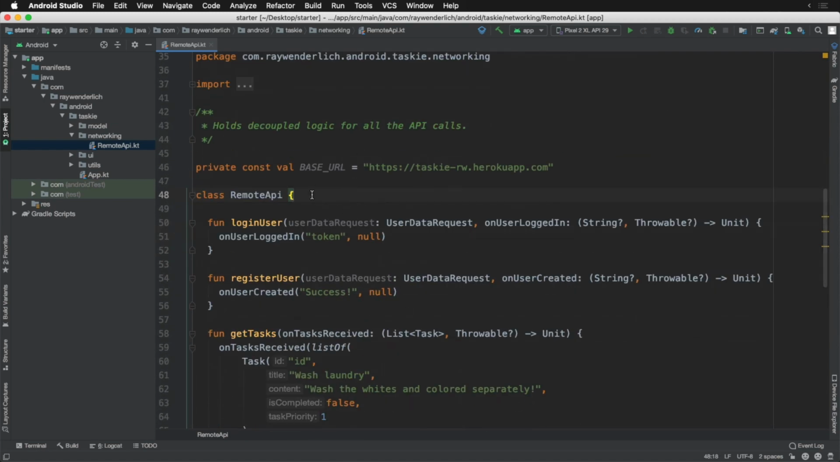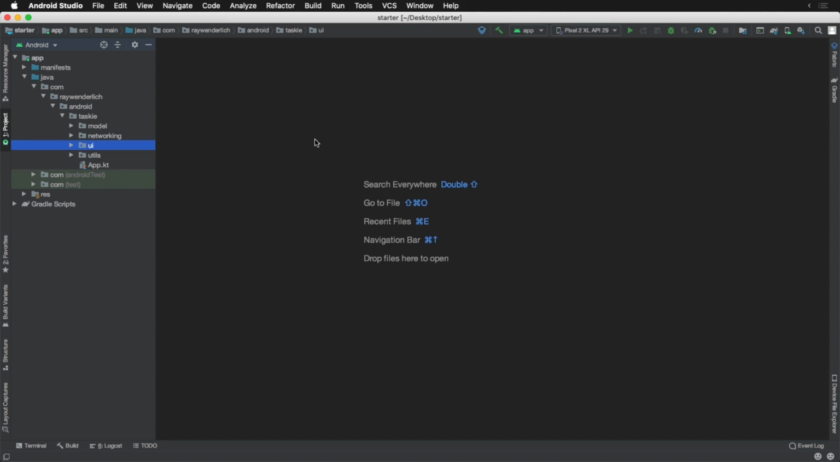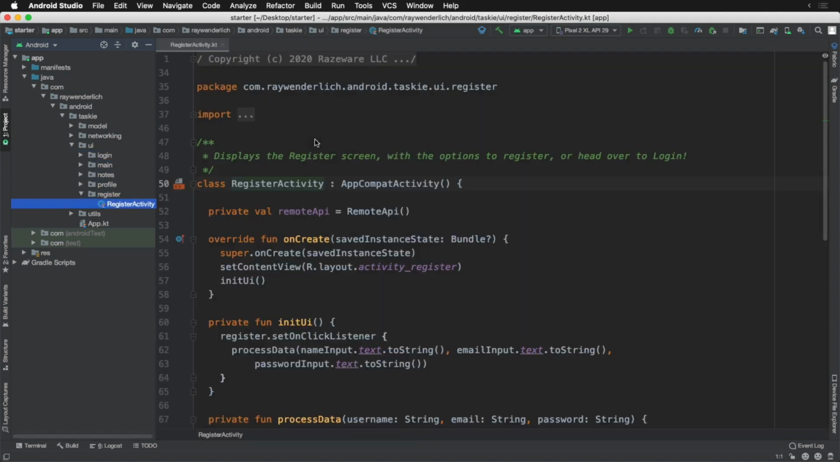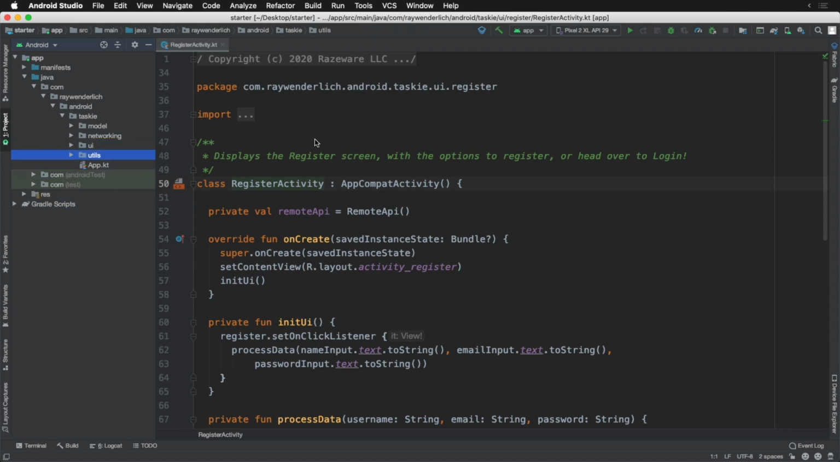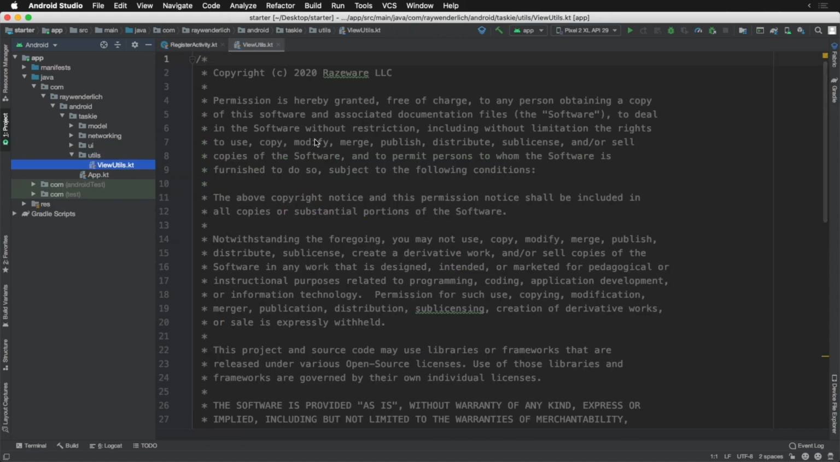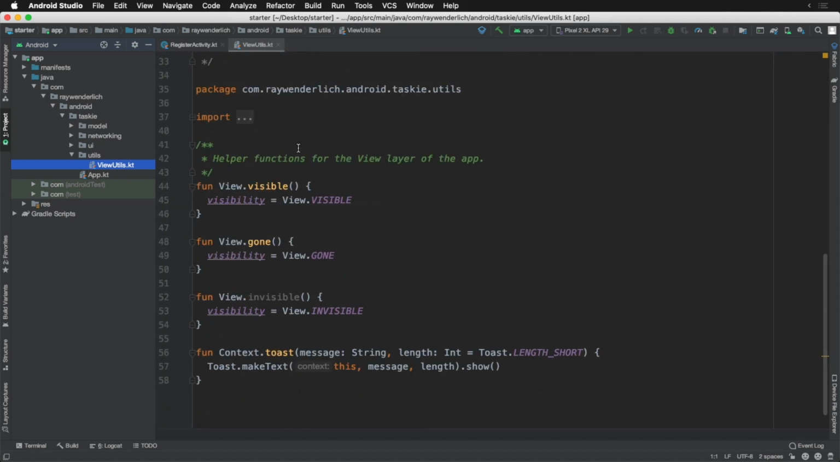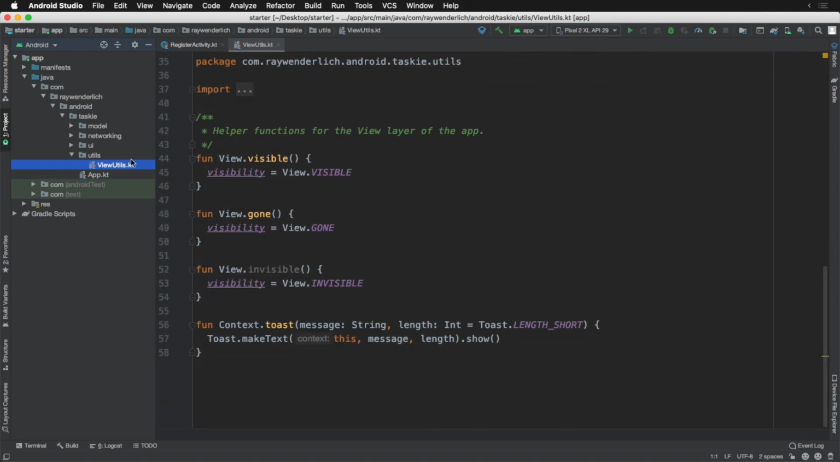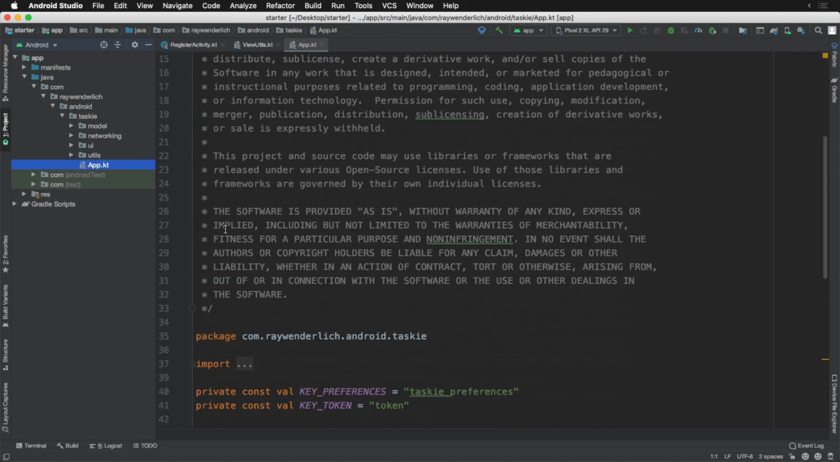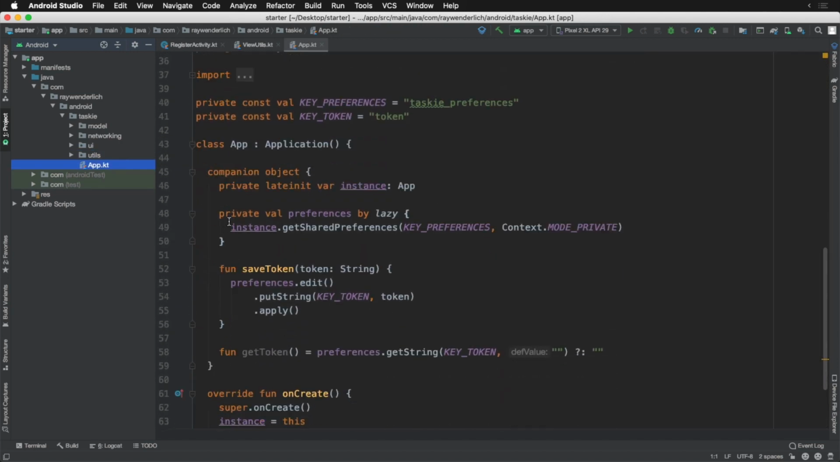The UI package holds all the files for various features of the app, like the login feature, the main screen with two fragments, profile and notes and their dialogues, and the register screen. The utils package holds some utility functions for the view layer of the app. And finally, app is used to start and create all the shared objects for the app, like the shared preferences.